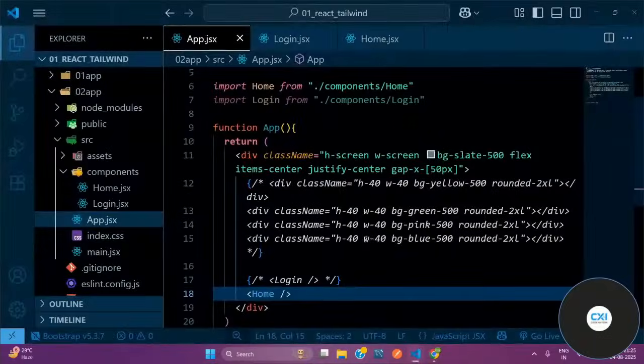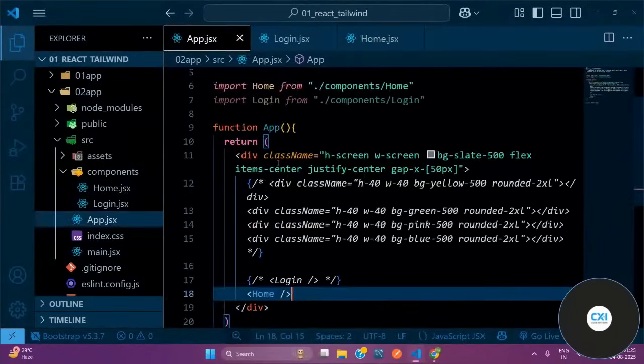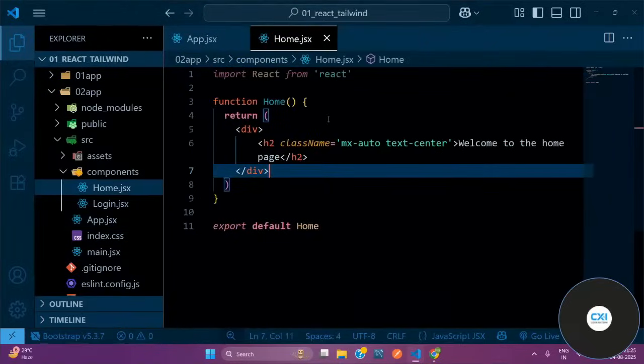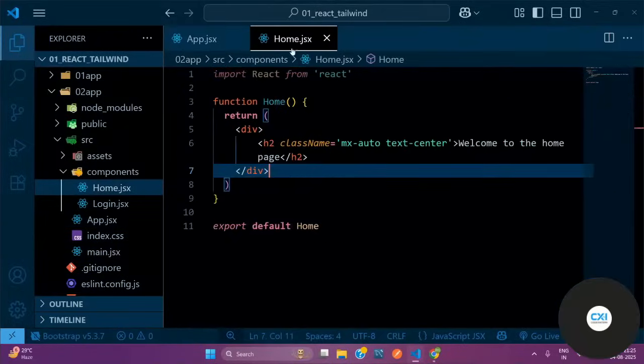Now see, suppose it's my home page, right? Now from this app I want to send some data to my home page. So here in this home page some data is present, right, inside the h2. So I want to make that data dynamic, like whatever data I send from app.jsx, it will be displayed as it is here.